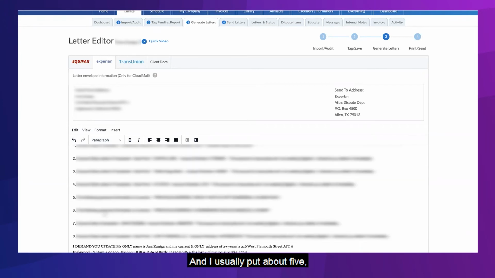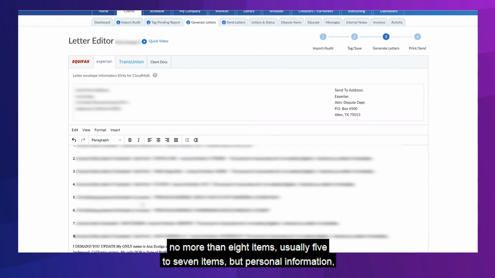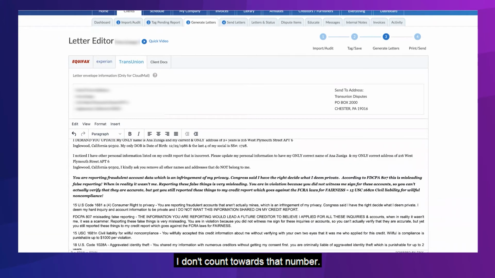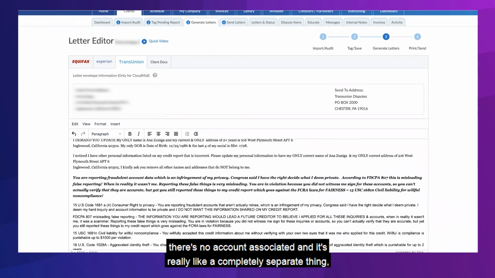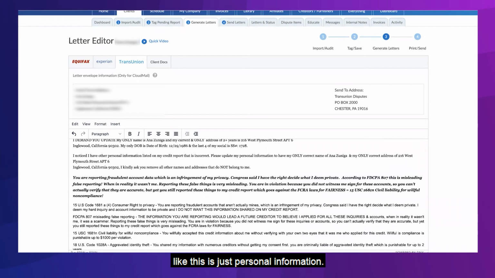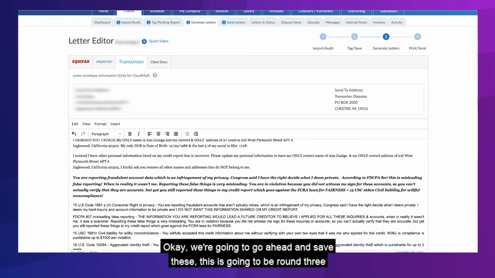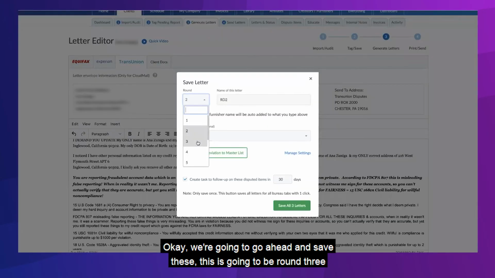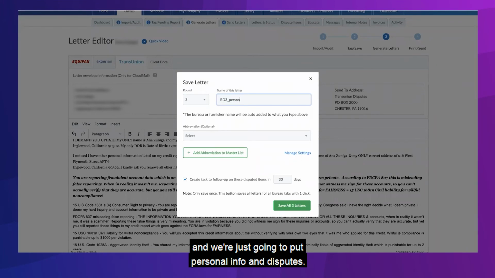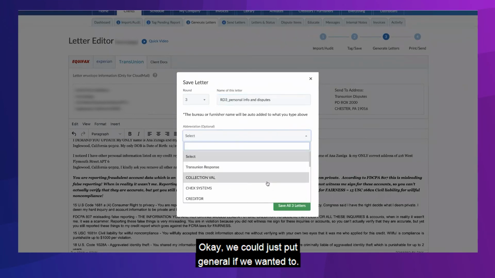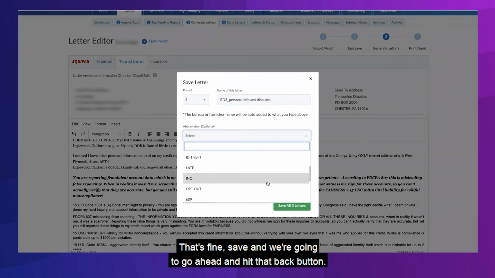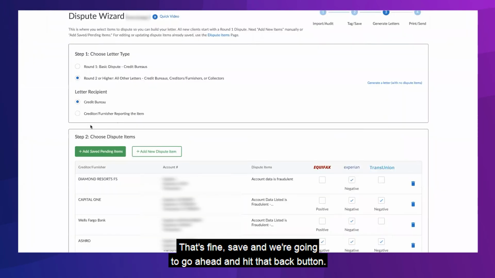I usually put about 5 to no more than 8 items, usually 5 to 7 items, but personal information I don't count towards that number. Because with personal information there's no account associated and it's really a completely separate thing. This is just personal information. This is not accounts. So I don't count that. Okay, we're going to go ahead and save these. This is going to be round 3 and we're just going to put personal info and disputes. We could just put general if we wanted to. That's fine. Save. And we're going to hit that back button.